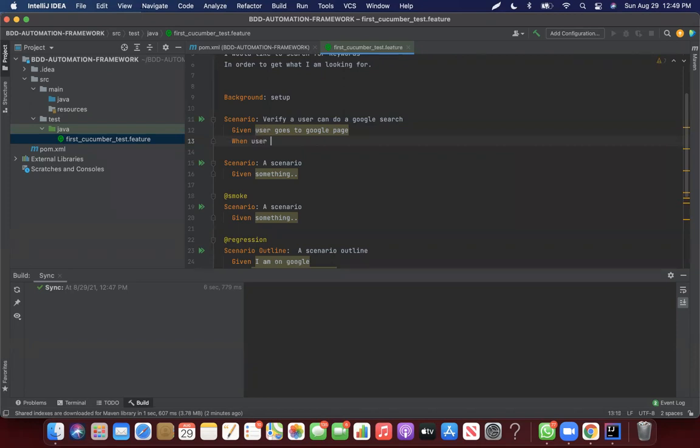When user searches. So I'm writing in third person in this case. I can also write in this manner: when I search this, given I go to Google page, when I search for this, then I can also do it this way. Let's just do it this way, because you'll be more comfortable than with the third person. So given I go to Google page, you see this keyword, when I search for, and we can put the keyword however we want, some keyword.